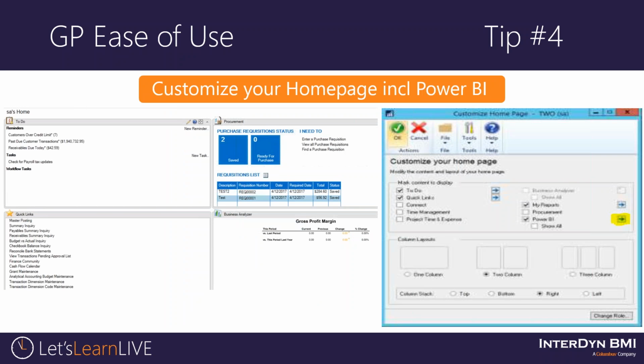Tip number 4, GP ease of use topic. From to-dos to typical reports, from Microsoft content to community interactions, your home page can be just what you need in order to get the lay of the land to start your day and keep updated throughout your day.